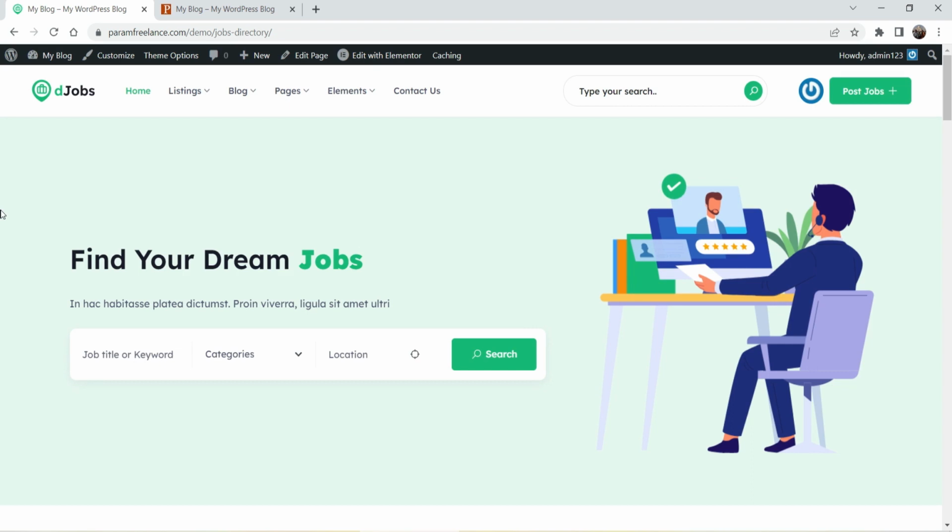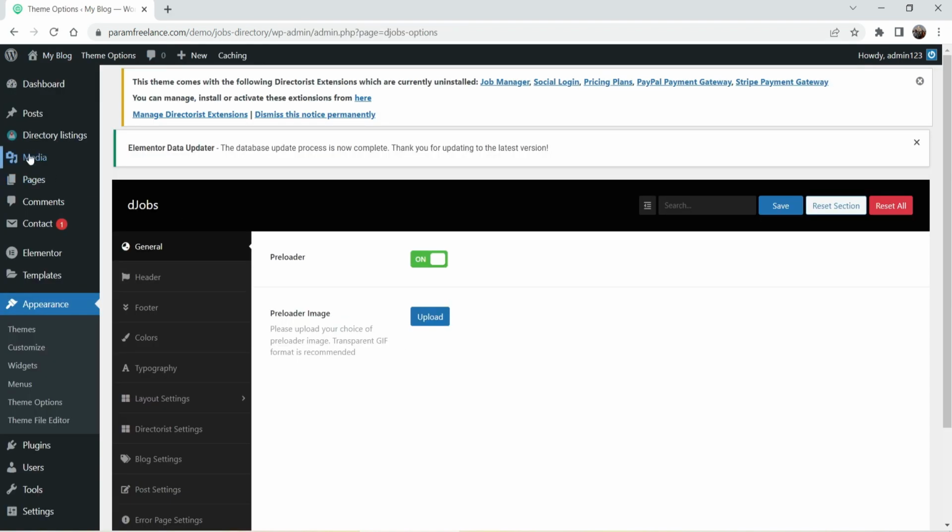Now this theme is using the Elementor page builder, and it is very easy to customize the Elementor website. I have published hundreds of videos on Elementor page builder. You can watch my videos if you want to learn how to use the Elementor page builder. Let's go to the dashboard again. All right, so we are on the dashboard.